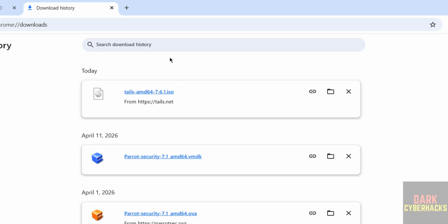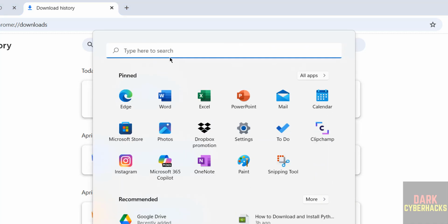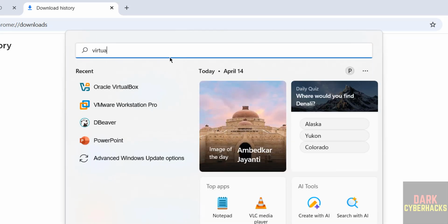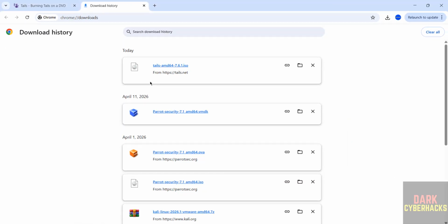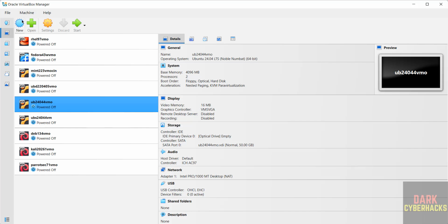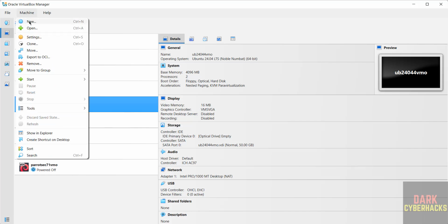Once the download is completed, then open VirtualBox. If you haven't installed VirtualBox, then search for my YouTube channel: how to install VirtualBox on Windows or Linux operating systems. Now click on Machine and select New to create a new virtual machine.